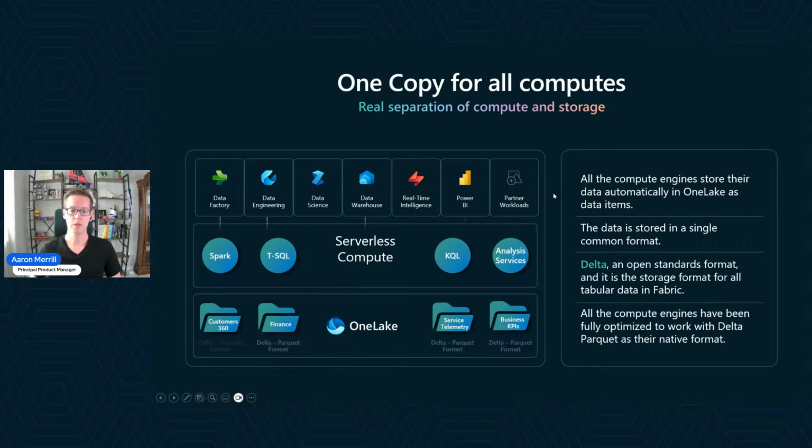And the key to achieving this is through our separation of compute and storage. So all of these workloads have their own compute layer, and you can mix and match between whichever given workload you want to use for the right task. But they all use the same Delta Parquet data format for actually storing the data that is in OneLake. So this lets you have a single copy of data that can be used across any of these different engines without having to create a duplicate of it.